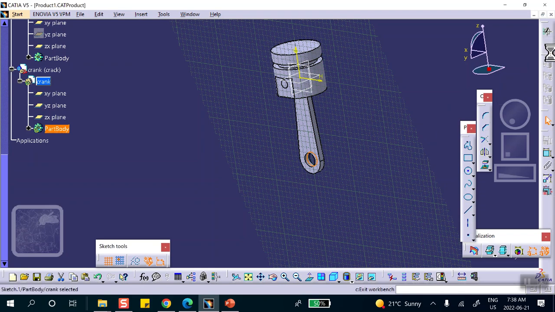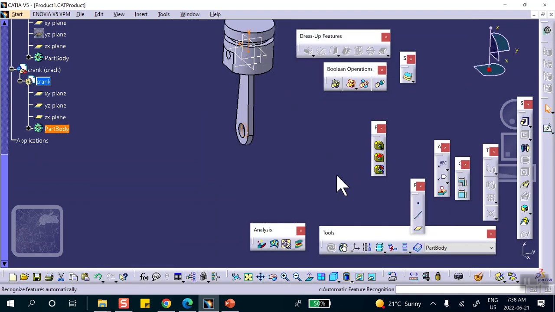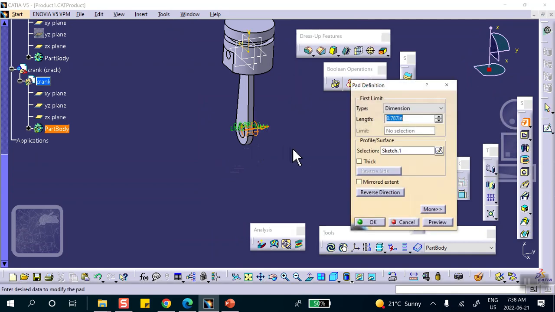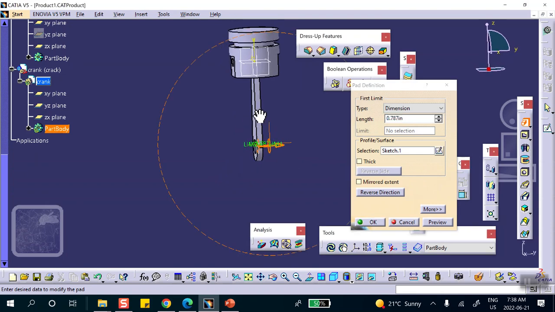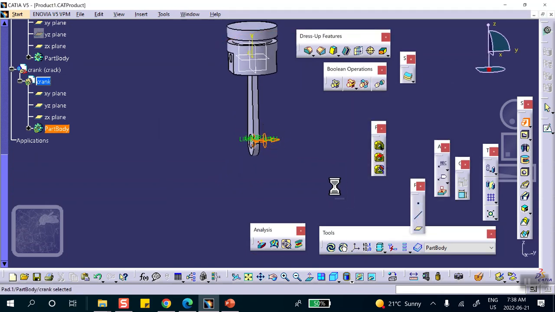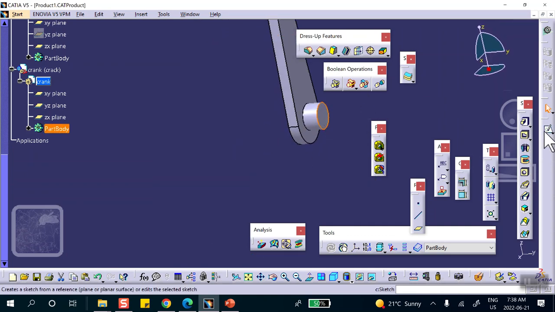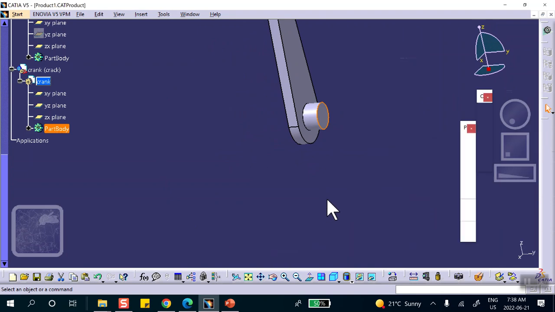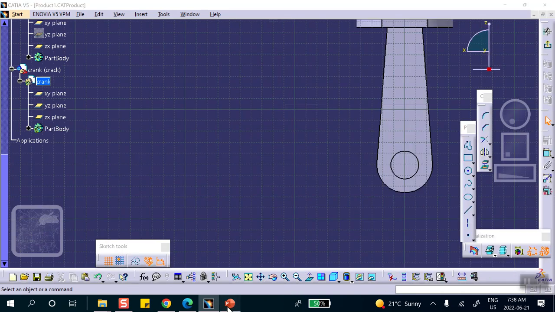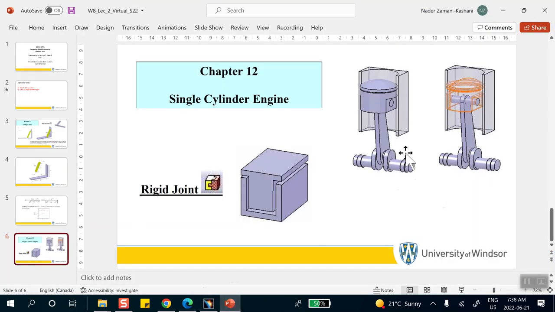Exit and pad that circle. Let me do it by, yeah, that's good. That's good. I'm still working on the crank. So on that face, I will sketch because I want to do something that kind of looks like this.